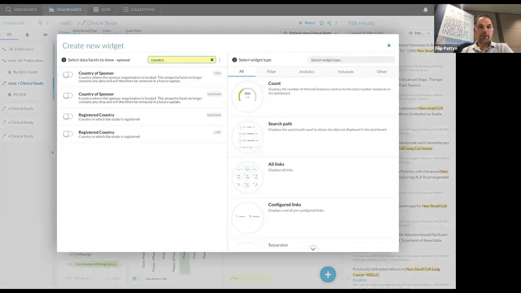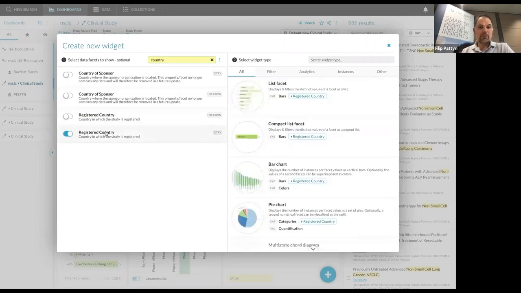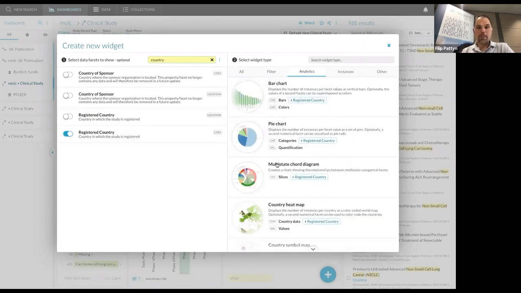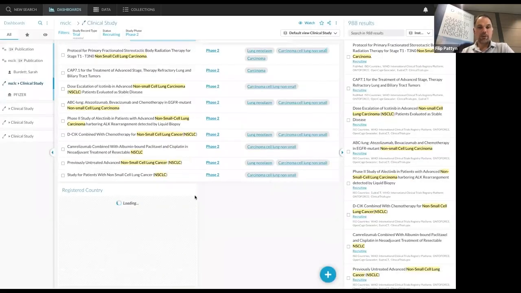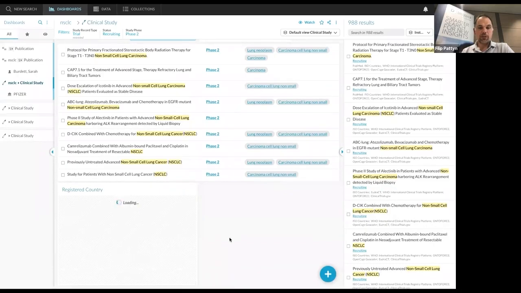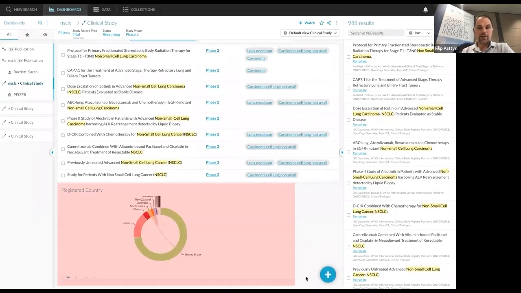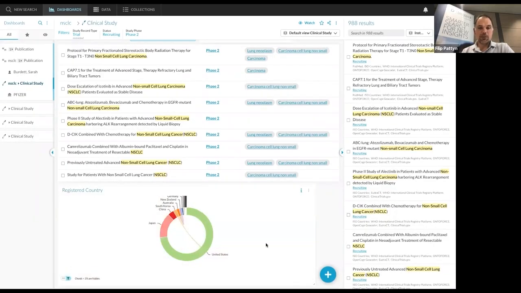So I'm just opening a new widget: I was clicking on this button, opening the dialog to activate a new widget. I'm interested, for example, in the registered countries, and I would like to show this in a specific way, as a multi-state Sankey diagram. These are the different representations possible, and I would like to see how the different countries are collaborating. So just on the fly, I can get some insights on who is collaborating with whom.